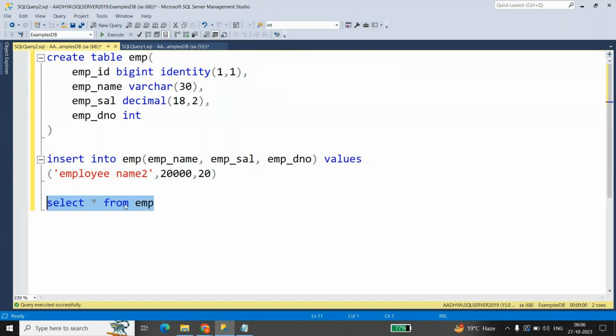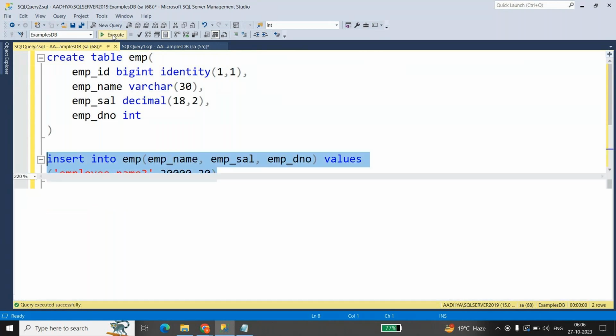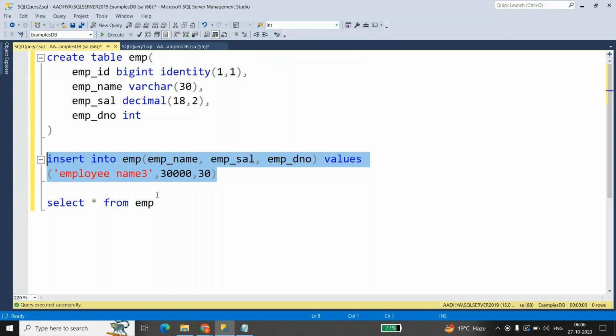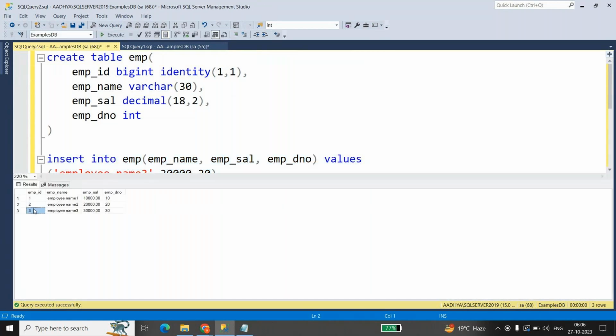Similarly, I'll go with 3, 30,000, department 30. So you see that the value is getting incremented. Now you see 1, 2, 3. The sequence value got inserted. This is how it happens.